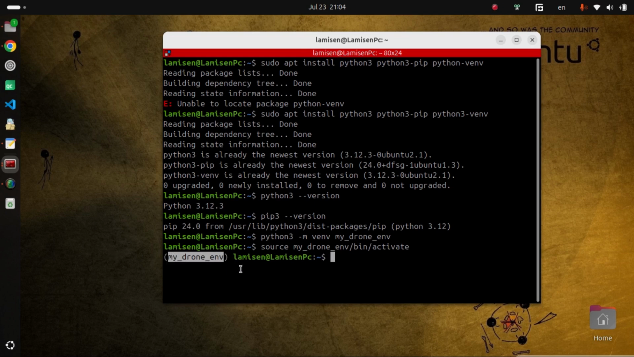Okay, you can see that I have my_drone_env here in the beginning of my terminal's line. This says that I am working actually right now in this environment. And to deactivate the Python environment and go back to the global environment in your system, you can simply write deactivate. Okay.